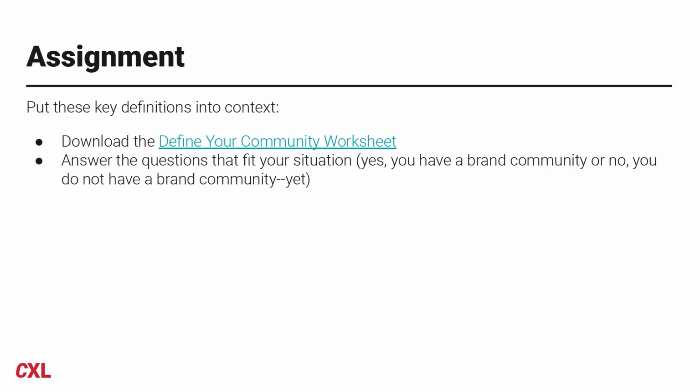All right, let's take all of these definitions and think about them in your specific context. So what you're going to do is you're going to download the Define Your Community worksheet, and you're going to fill out one of two sets of questions. Either you have a brand community today, or you don't have a brand community yet. And so depending on which one you answer yes to, you will start to answer the questions in that section.